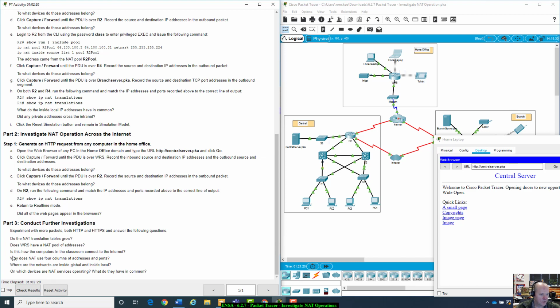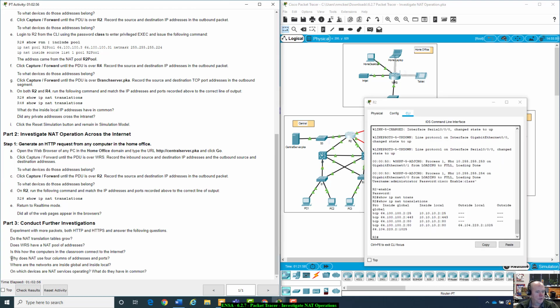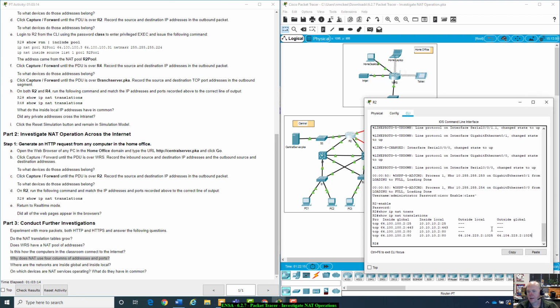All right, let's see. Why does NAT use 4 columns of addresses and ports? To see why, here's your inside global. All right, inside local. So there's your translations, and then you have outside local, then outside global. And you notice these right here are the same, but that's how that works.